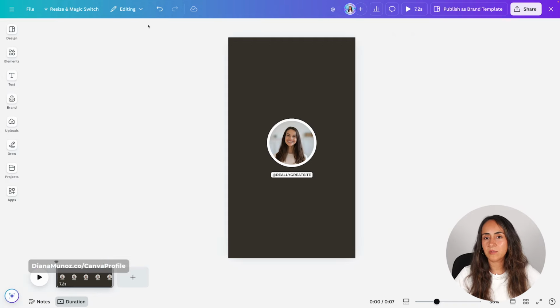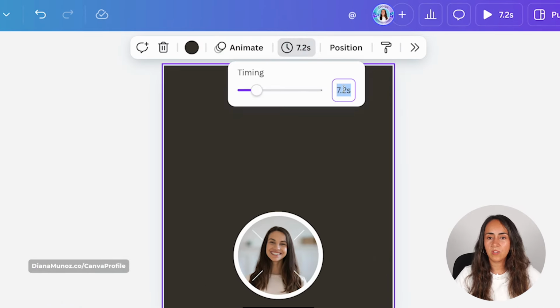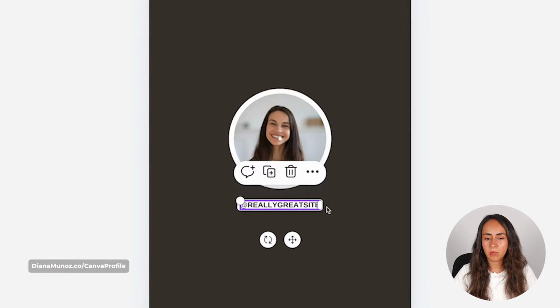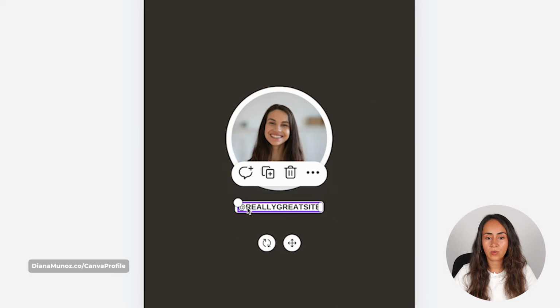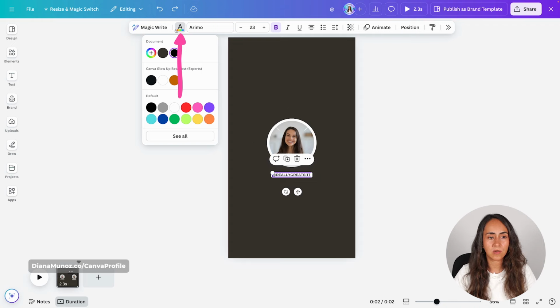The first thing that I'm going to do is to edit the timing of this page, and I'm going to leave it to 2.3 seconds. Hit enter. I'm gonna apply the same color that we have in the background on this text box. So I'm selecting the text box and changing the color from here.